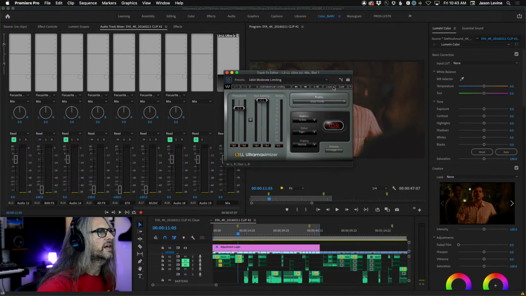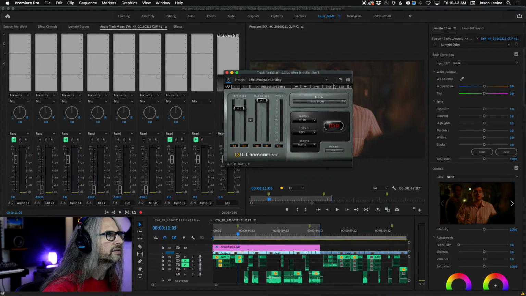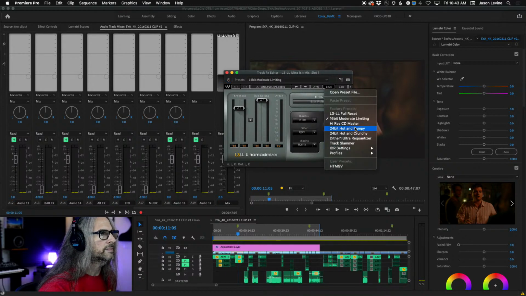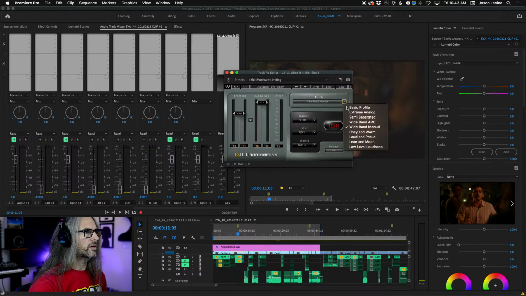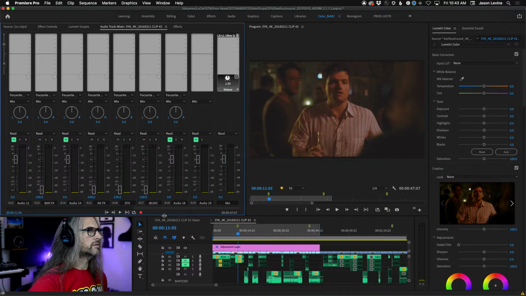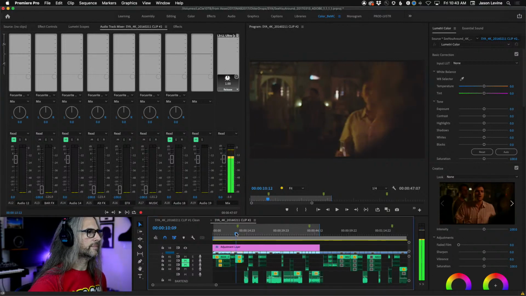I love to use the L1 Ultra Maximizer for this. Let's do -2. I should do -1.8. Shaping is fine. Let's do a 1 millisecond release, and a threshold of 10, that might be fine. Wideband arc. Okay. There we go.